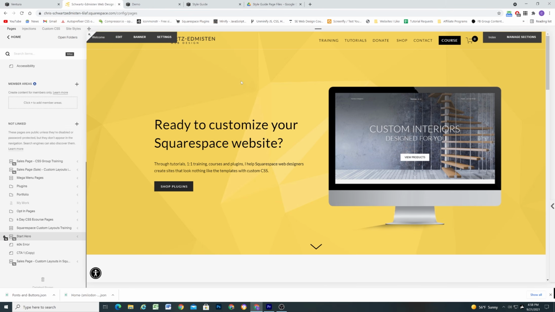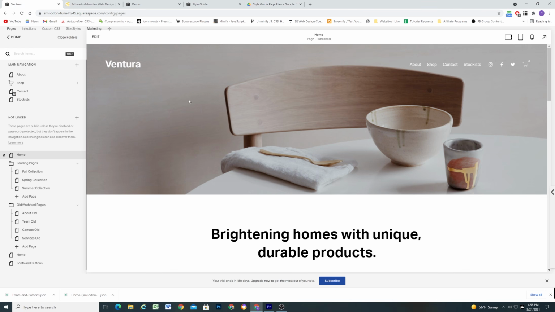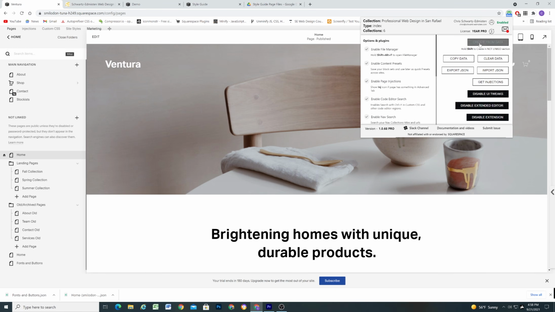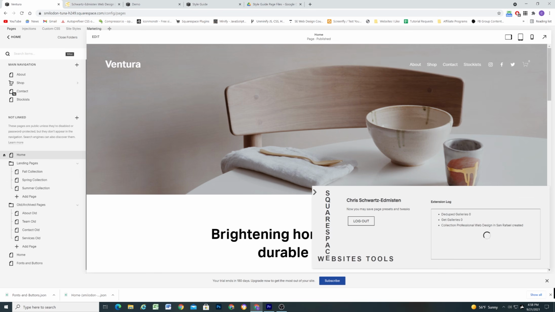Going to hit OK. Now I'm going to come to my 7.1 site and click on the extension, and then hold Shift and click Create in the Not Linked section. I'll confirm that, and then the plugin's going to work, and we'll see the page appear in the Not Linked section.